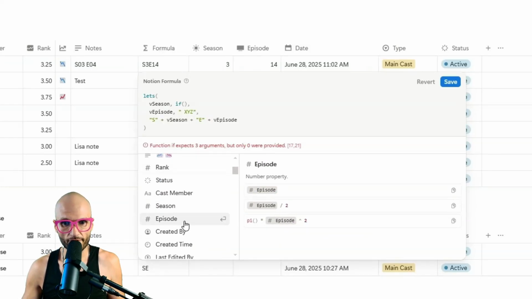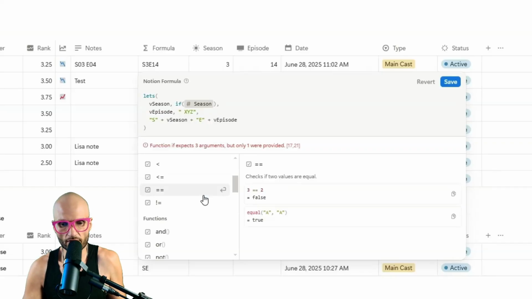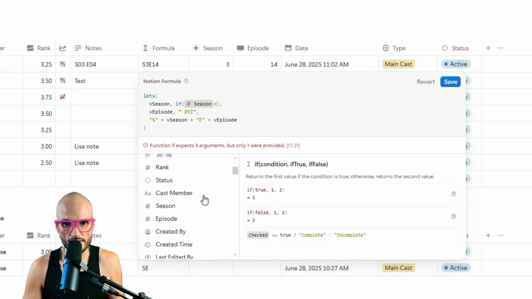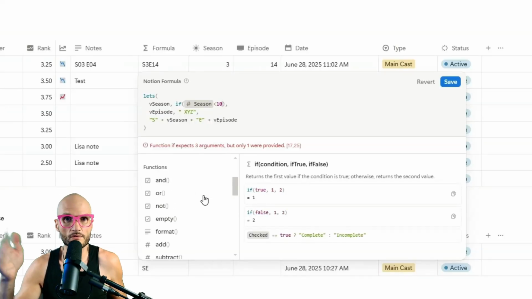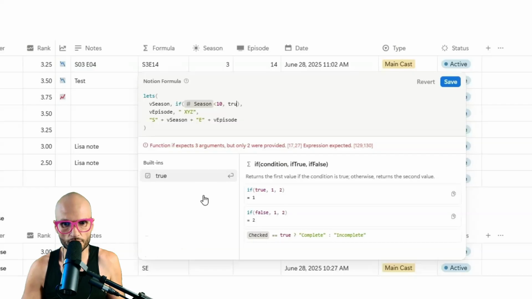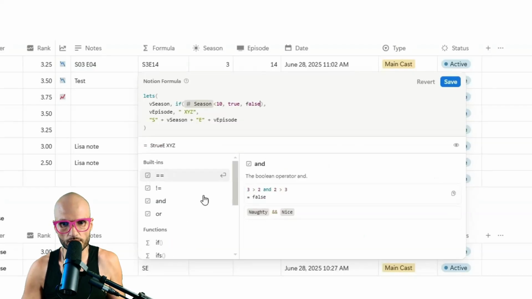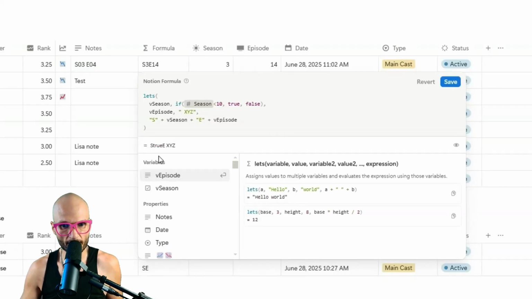We'll say if season, well, we can actually give it the full thing. We can say if season is less than 10, okay? So it's 0 through 9. We have to do something if true, and then we have to do something if false, okay? And you'll notice that it still works. I'm getting a true stuck in the middle of that because season is less than 10.